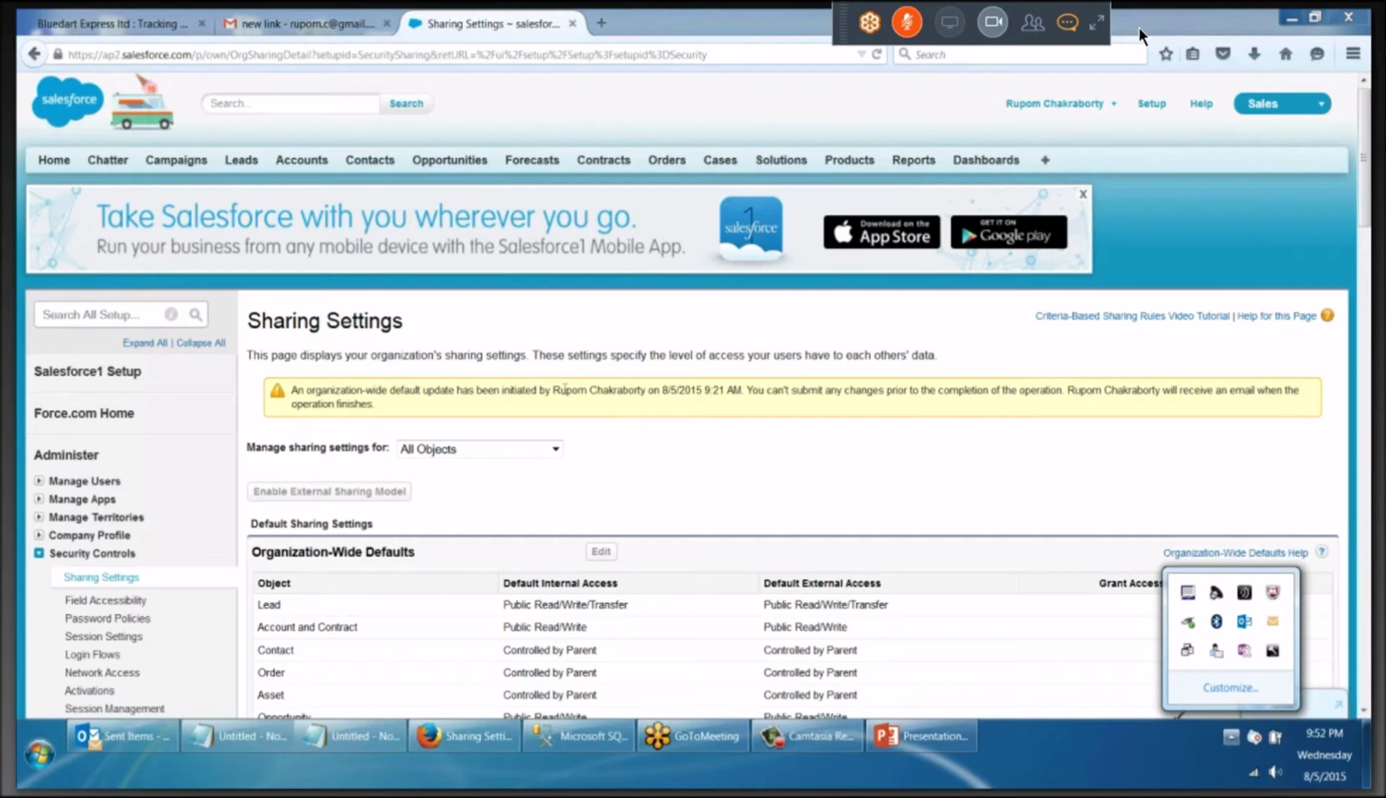Now the system is running some rules. Earlier there might have been sharing of records. Now I have changed a few things. I made the lead, which was earlier public read write, now public read write transfer. That means every employee of my company can now transfer leads from others to themselves, or to others. So the system is now running the rules. After the rule is completed, the system will send me an email to my registered email.